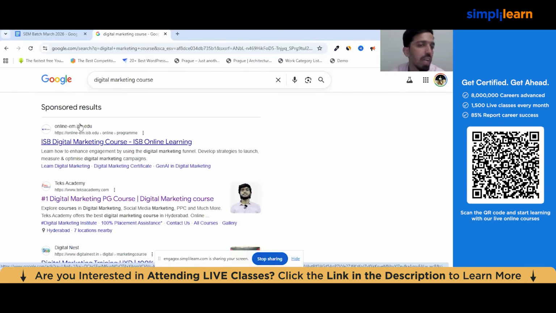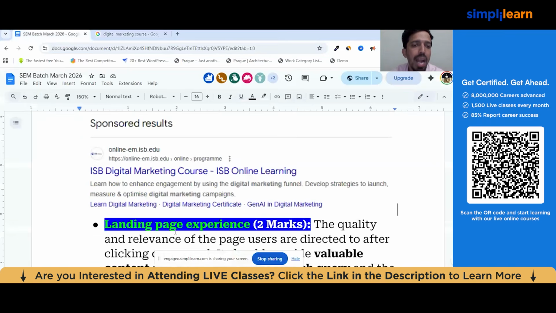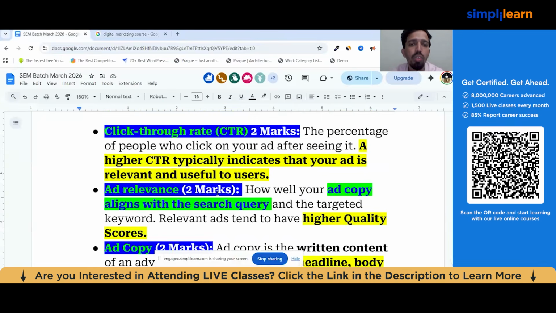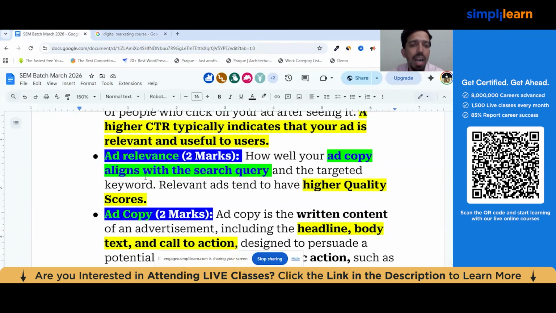That is not ad relevancy. Ad relevancy is how well your ad copy aligns with the keyword. Ad relevancy is how well your ad copy aligns with your search query and the targeted keywords. Relevant ads tend to have a higher quality score.